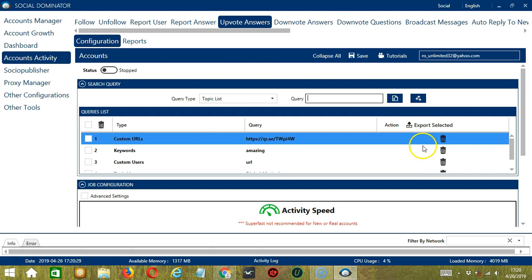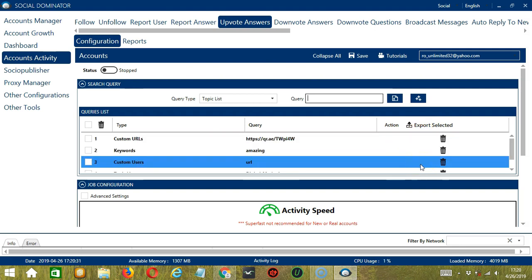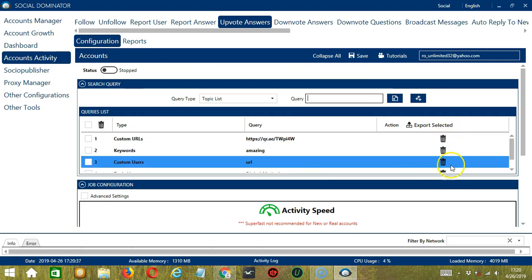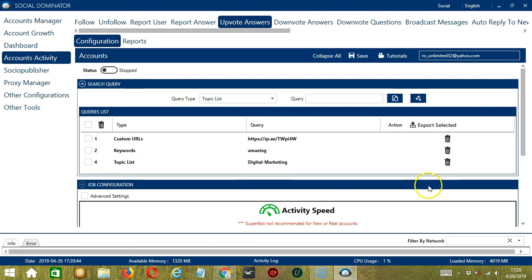You can add several query types and queries depending on your preferences. If you want to delete a query from the list, simply click the Trash Bin button on the right side of the query you want to remove. Let's say you want to delete the third one, click it, and it's gone.